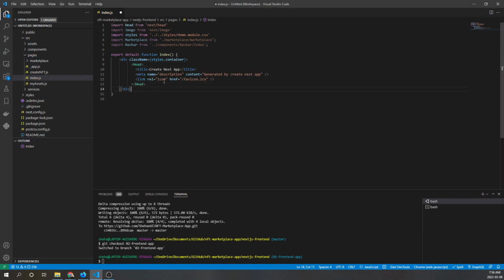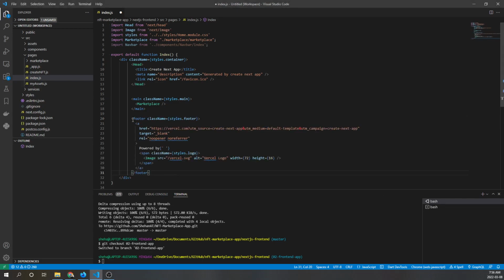So this is the head of the application. Then we can add the main. So this is where the main home page of the application will be rendered. And then we can add a footer. So this is the default footer that comes with create Next.js apps. So now, yeah, this is just a basic layout. The only difference is we've added marketplace, which we will cover in a second.